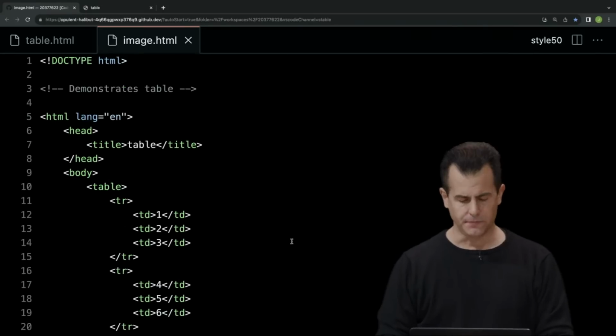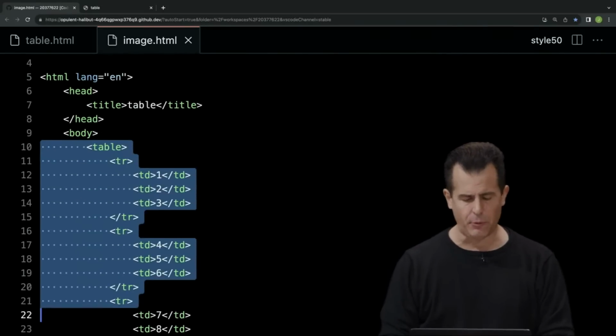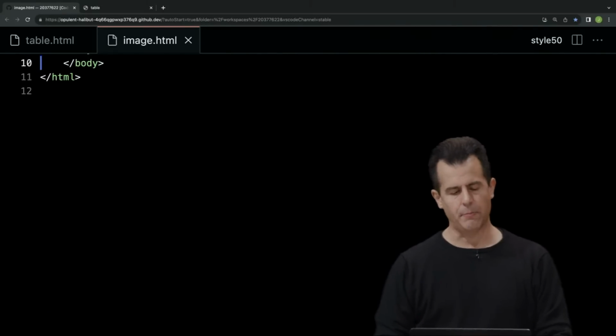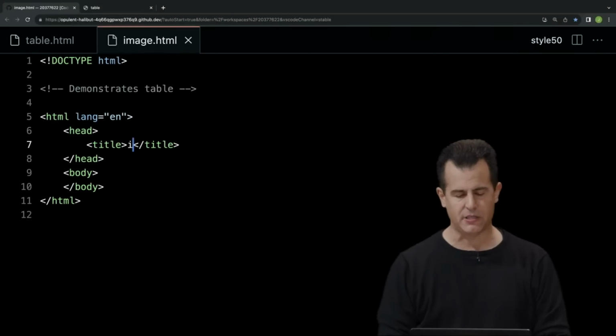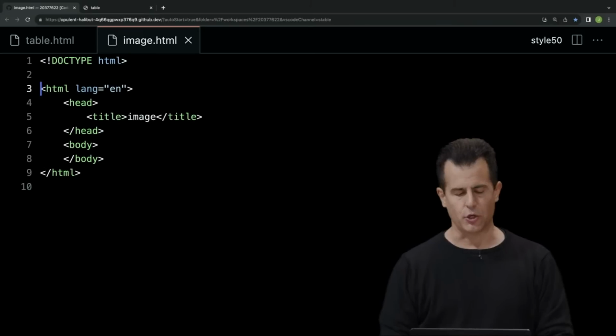Let me close my terminal. I'm going to delete everything about tables from this file, because I'm just saving time by copying and pasting. But I'm going to rename the title to image. I'm going to get rid of the comment because it's no longer applicable.